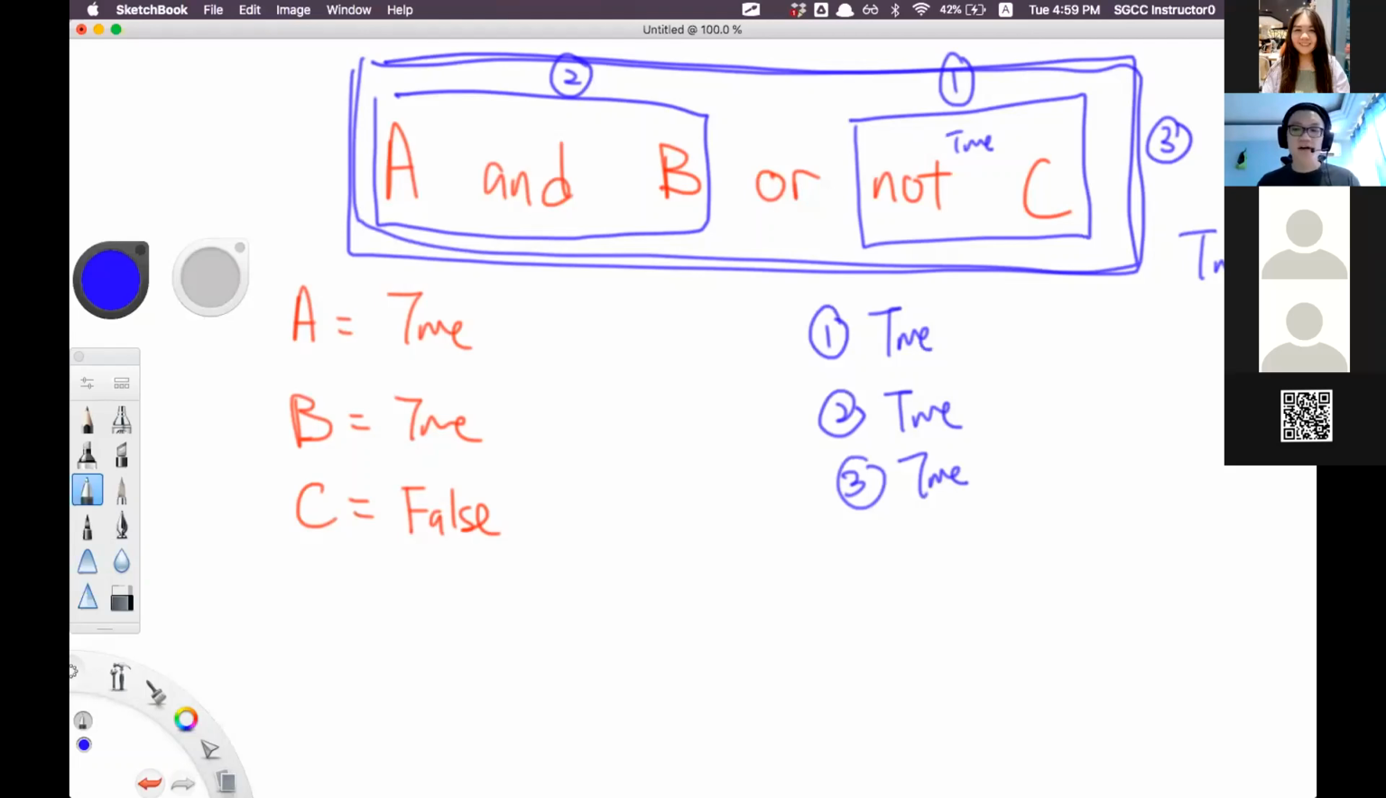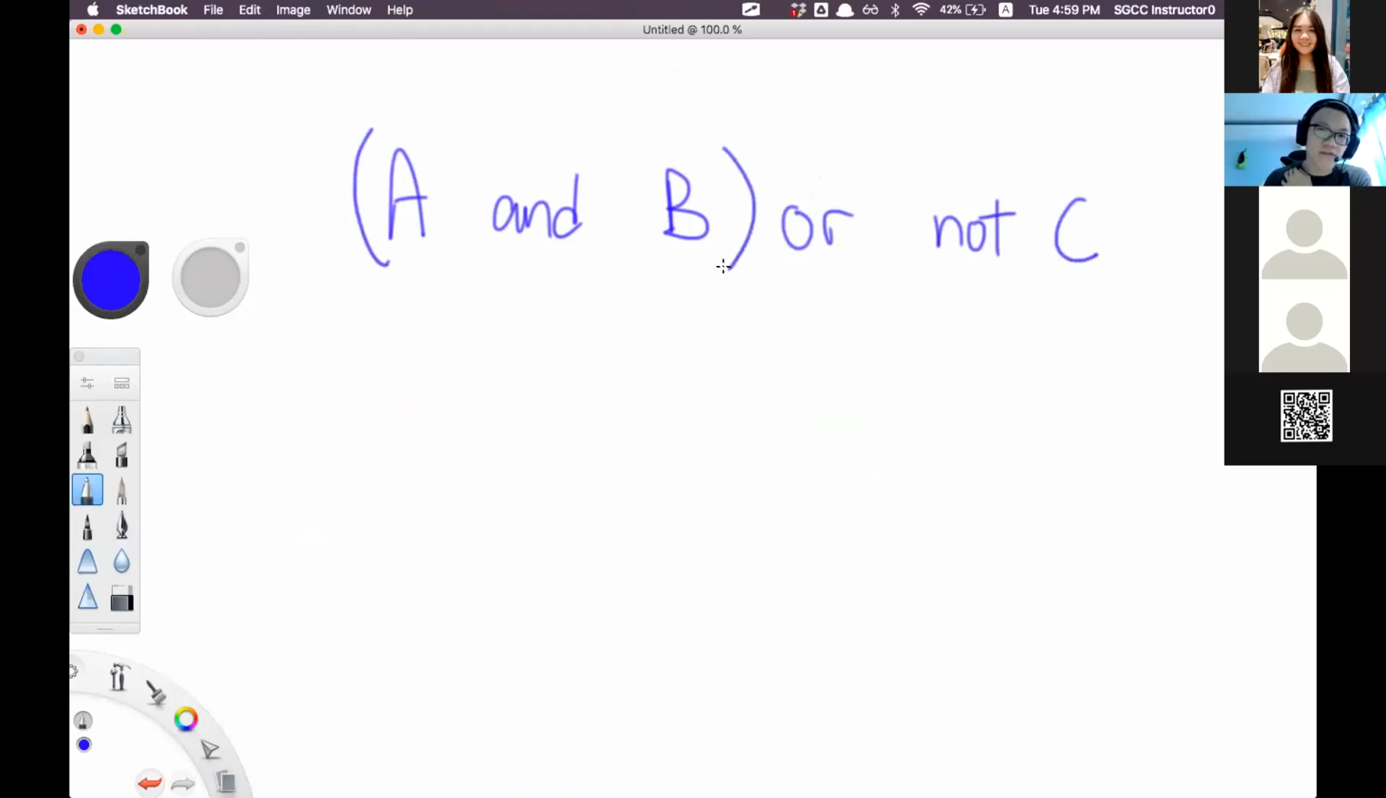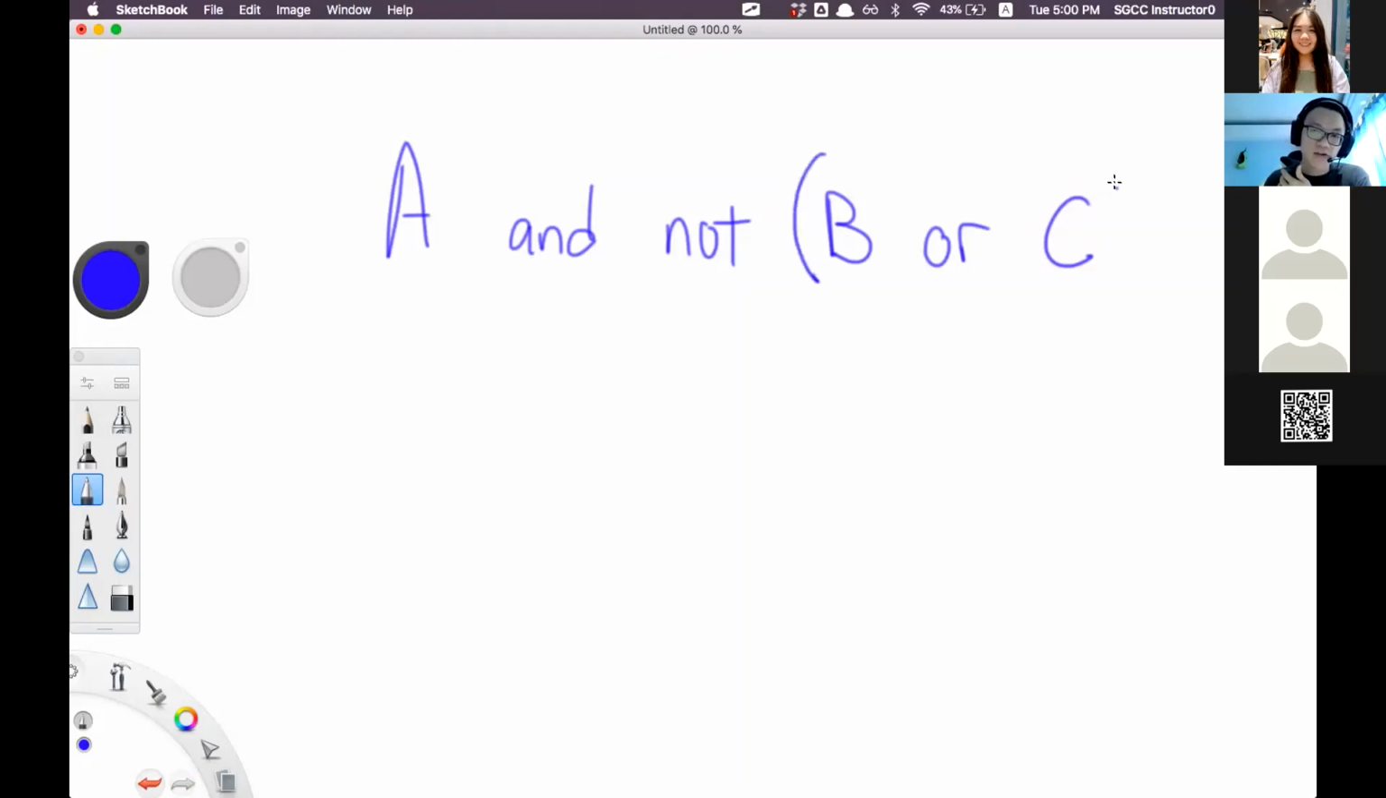However, if I were to write it like this, A and B or not C, I would bracket this first. Oh, this is actually not a good one. So maybe let me just try to rewrite this: A and not B or C. Let's say I want to evaluate B or C first. I will put a bracket onto it.